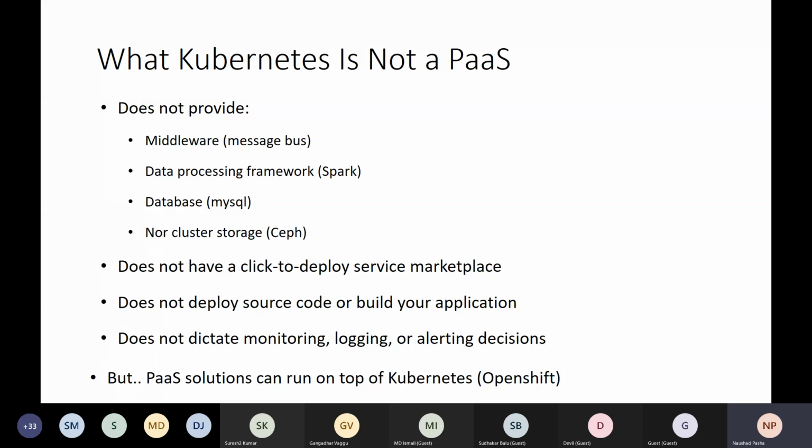Kubernetes is in the category of infrastructure as a service. Kubernetes is not a platform as a service. There are other tools which leverage Kubernetes and provide you platforms, such as OpenShift and Rancher. There are many other tools which are platform as a service, but Kubernetes comes in the category of infrastructure as a service, which provides the containerized infrastructure for our application to be deployed.